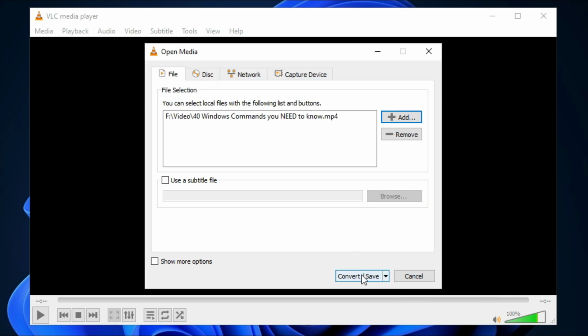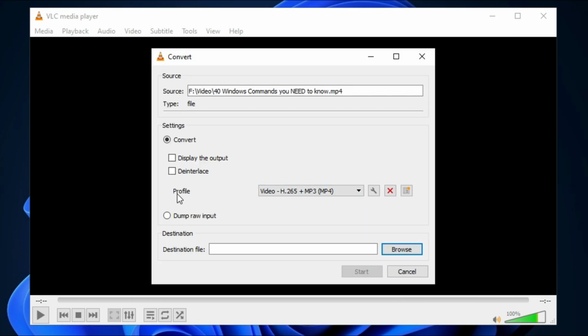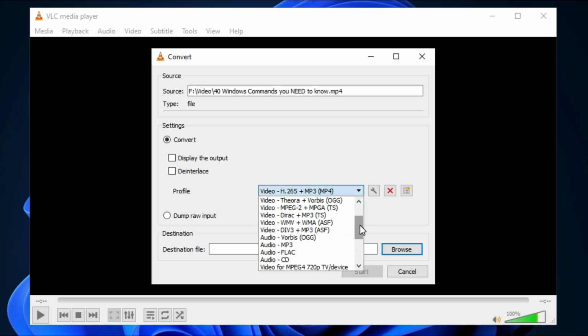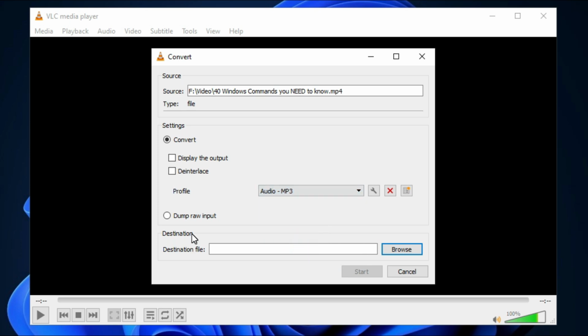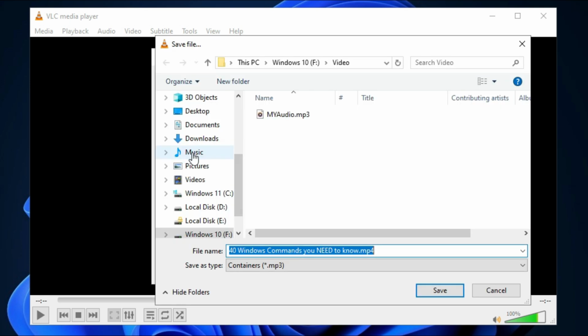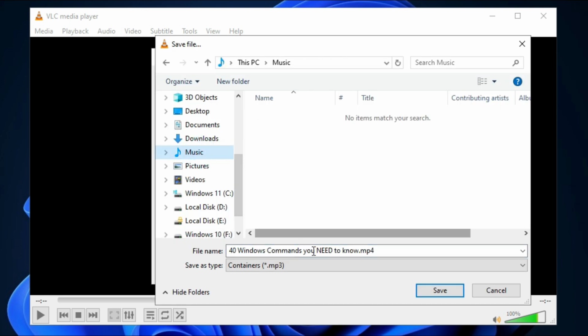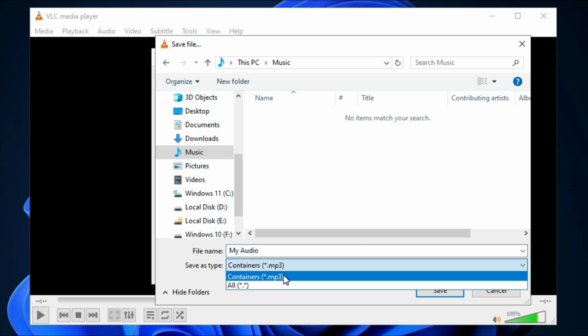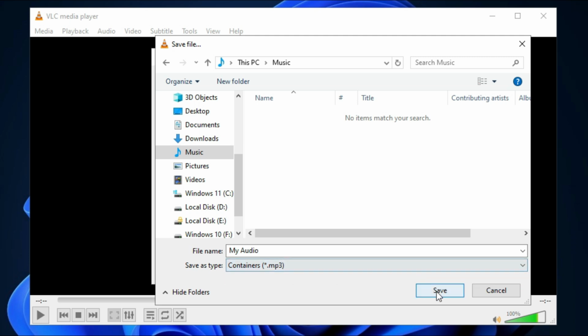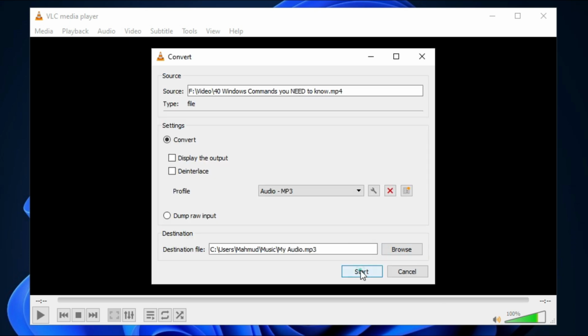Click on convert/save. Here on profile tab, click on the drop down menu and select audio MP3. Then select your destination folder where you want to save. Click on browse. I am selecting music folder and then type the file name and save as type. MP3 is selected. Then click on save. Now click on start.